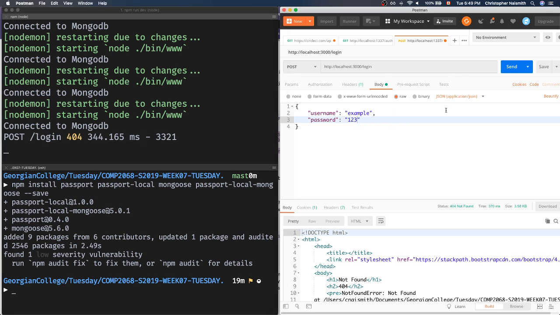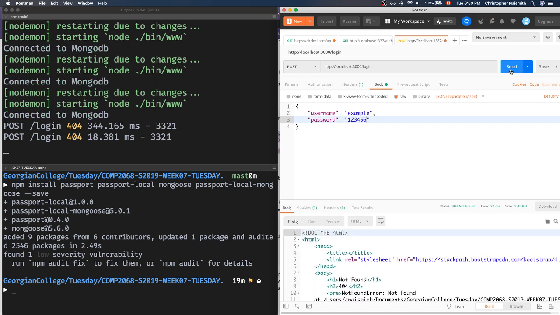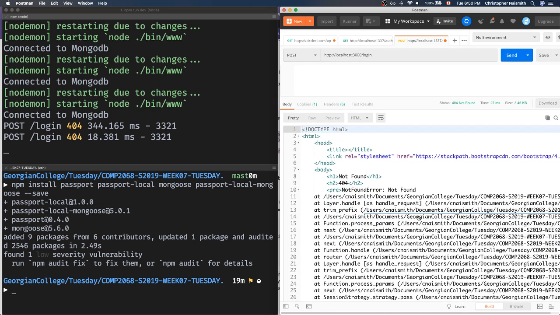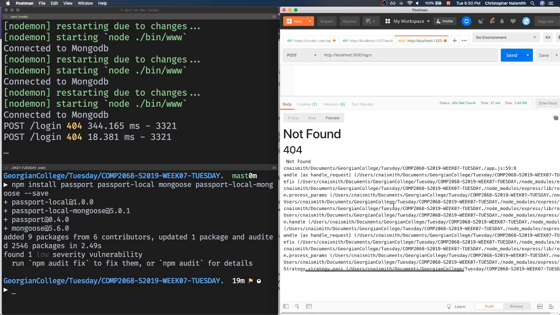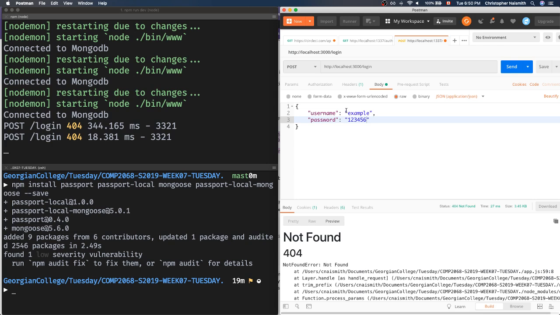But if I end up changing this to 456 and click send, we still get a 404. What's this showing? 404 not found. Oh, okay. So never mind. I forgot to use the route that we just actually created.